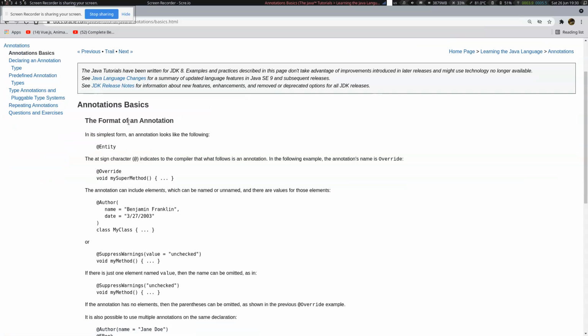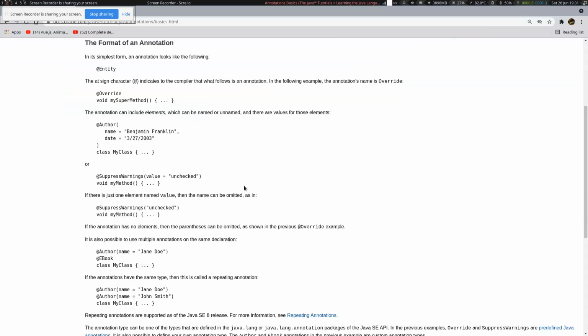So what do annotations look like? The format of an annotation is very simple. It is basically the at sign followed by the name of the annotation. The at sign indicates to the Java compiler that what follows is an annotation. In this example, the annotation's name is Override. So we have @Override followed by void mySuperMethod. So this annotation called Override is annotating a void method called mySuperMethod.